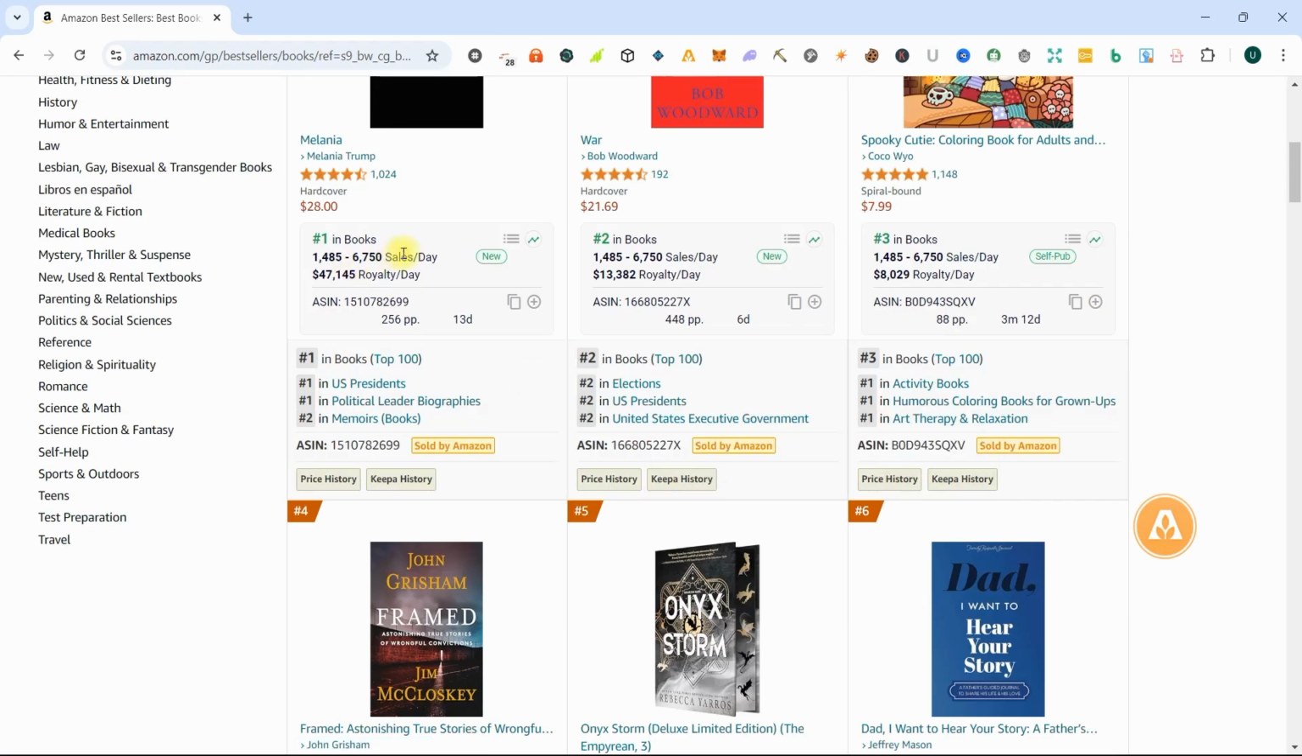So you can see here that this one is new. This book was published recently, and it makes an average of 1,485 to 6,750 sales every day. Now royalty, $47,000 royalties. Now here you can see $13,000 royalties, and this one is ranking number one in books.